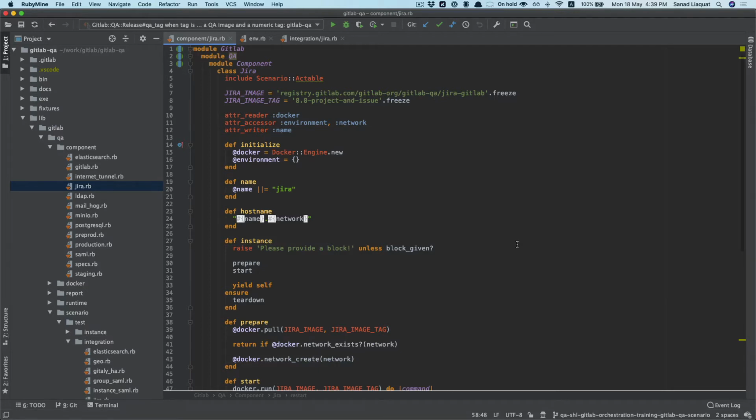As I mentioned, the first file that we need to create is the component. This component goes in the lib gitlab qa component directory. We named our component Jira since this component is supposed to spin up a container in which the Jira application would be running. We have mentioned the image here, and the most important part of this code is the instance method. This instance method would be called by the test scenario that we are going to write next.